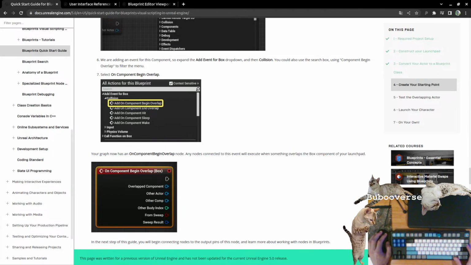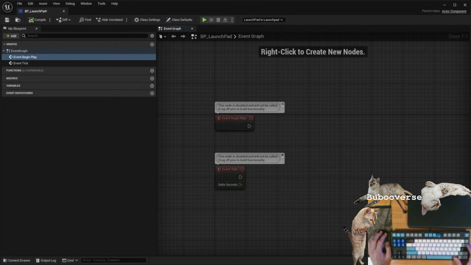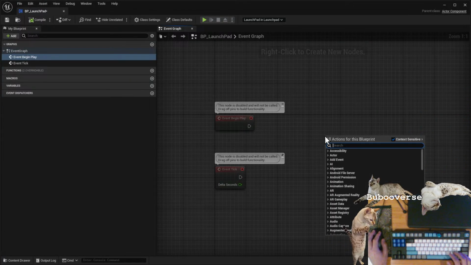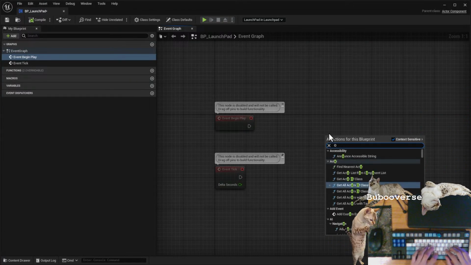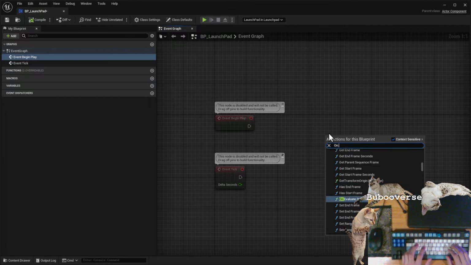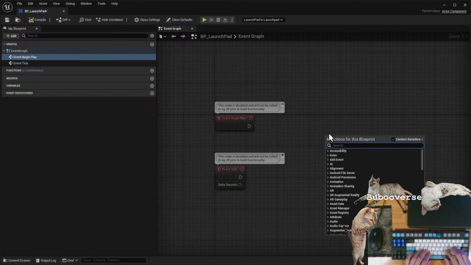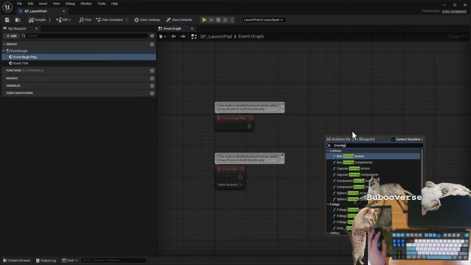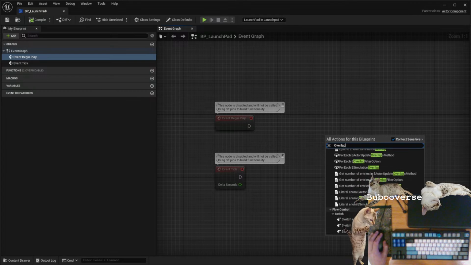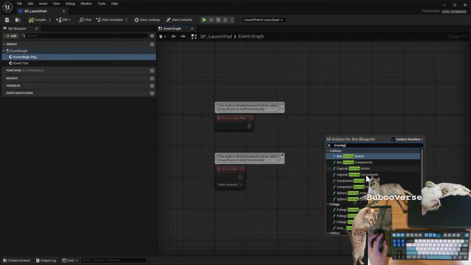Okay, so there's a couple different nodes here. There's on overlap. So I think the word that we're looking for here is overlap. Let's look at all the different overlaps that we have. Component overlap actors, component overlap components. So there's actually a differentiation here. I think capsule overlap components.